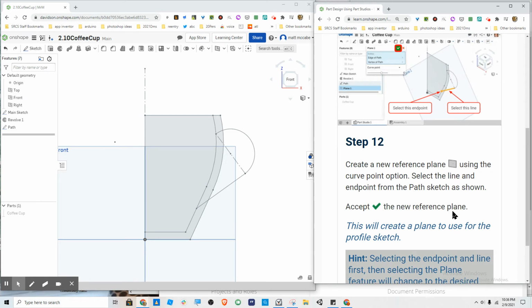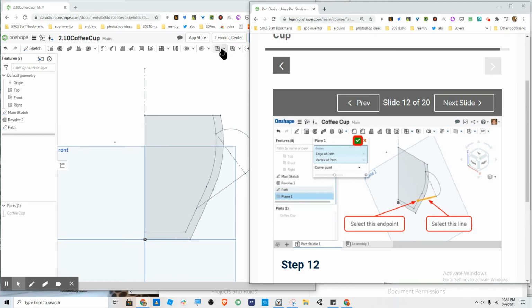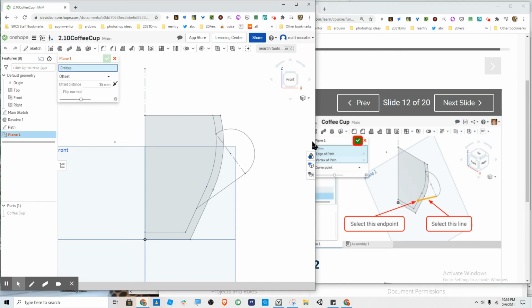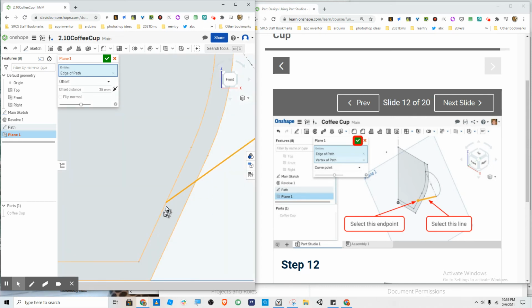Okay, create a new reference plane using the curve point option. Select the line and endpoint from the path sketch. So this is kind of new, but we did plane before. Okay, so plane. Let's look at this. Edge of path, and vertex of path. Okay, so I've got this, and I guess that didn't really work out. So edge of path, good. And then that line, that point.